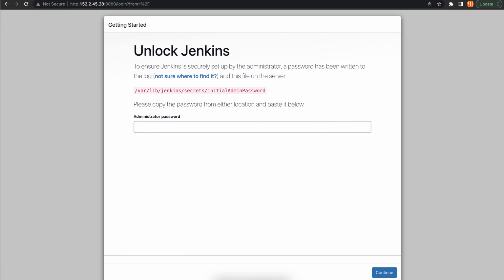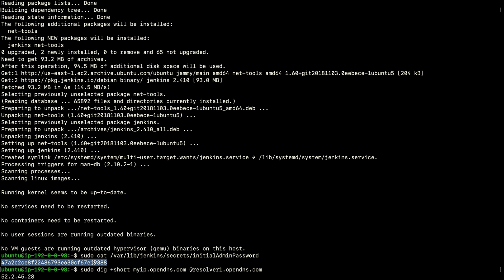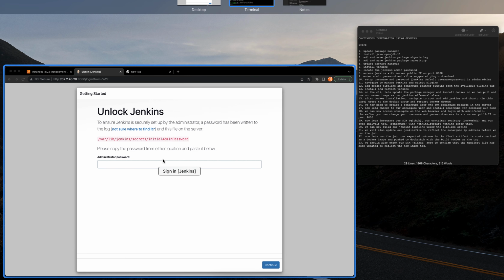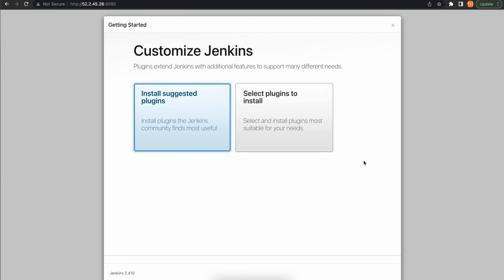Yeah, I want you to see that. So here we are. This is just basically what we did. We just did a cat on this, and then we got the password right here. So I'm going to copy that, and we're going to paste it here to access Jenkins. So yeah, here is what I told you. Install suggested plugins, you remember? So we're going to click that.